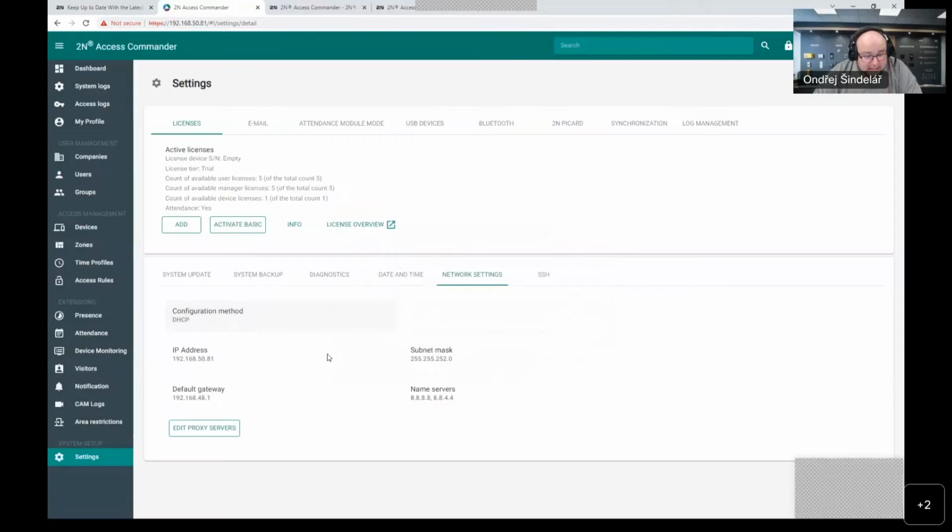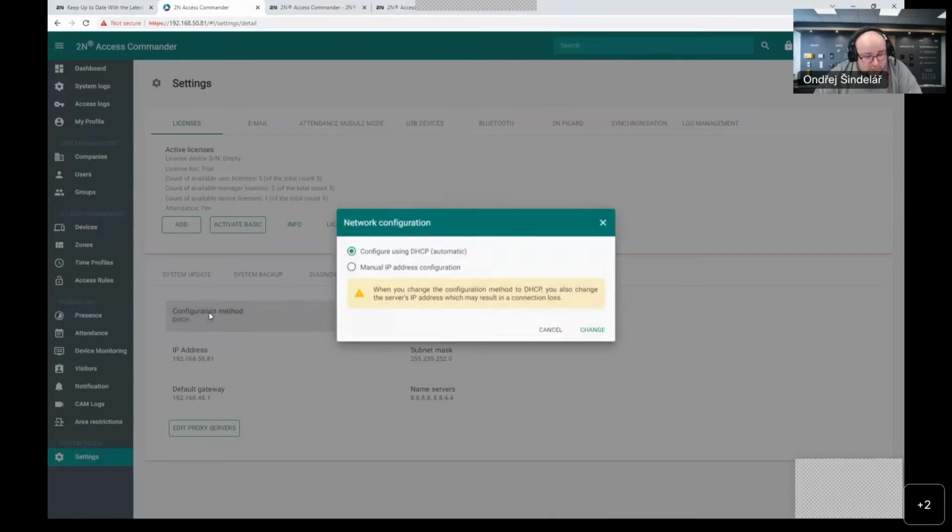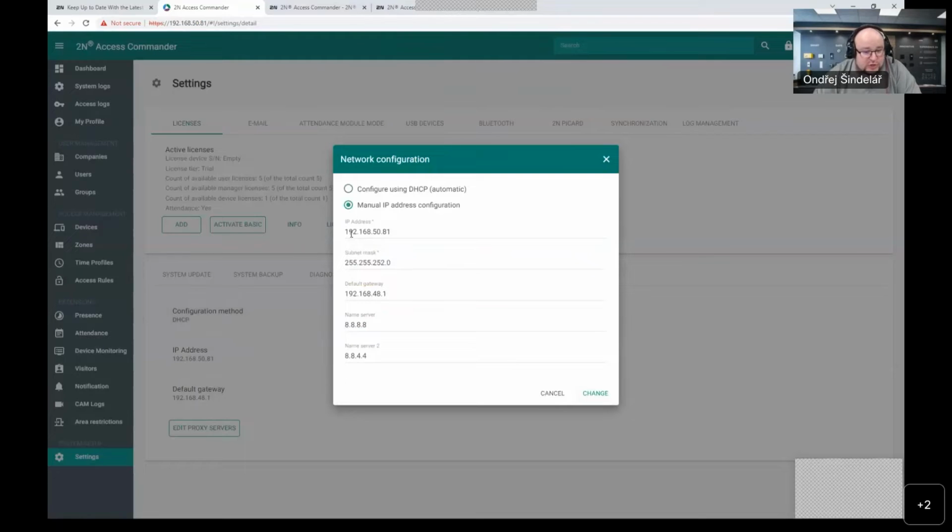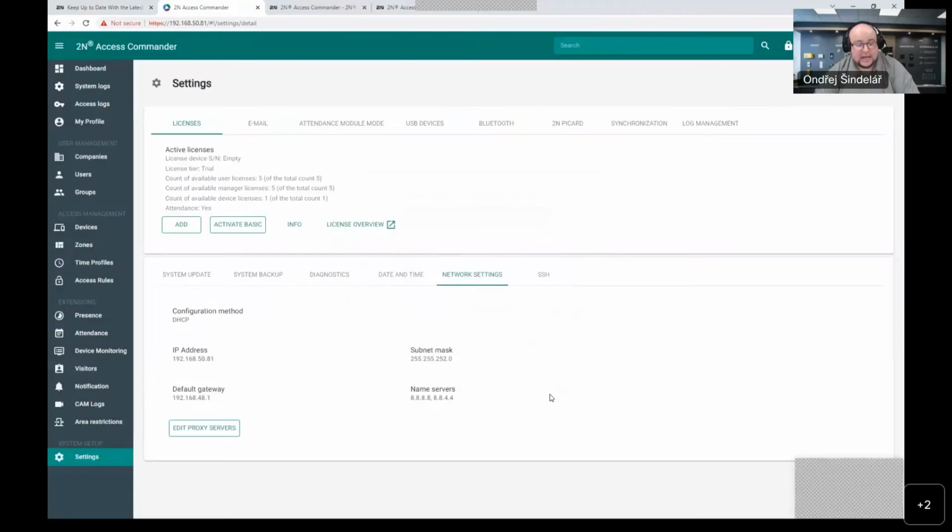Besides that, as I mentioned, we use DHCP for assigning an IP address to the Access Commander, but once you are in the web page of Access Commander, you can easily change it to your desired configuration. So basically, you can set it from the web interface.